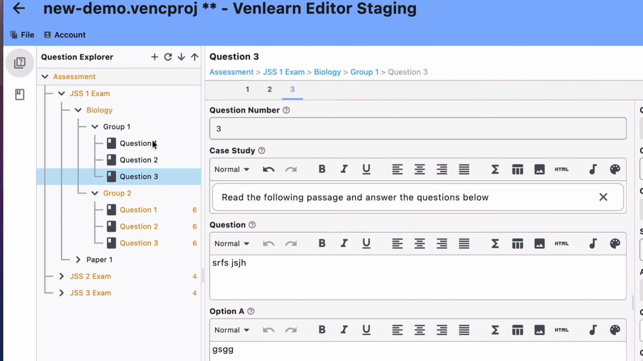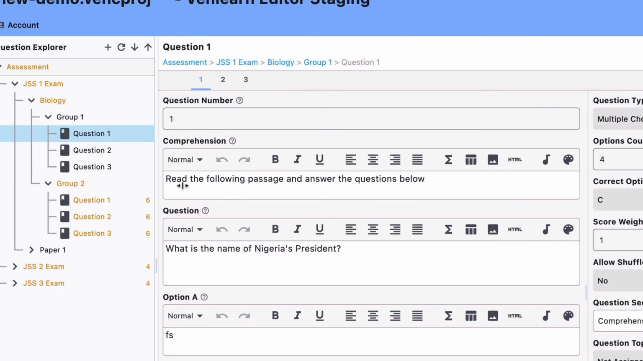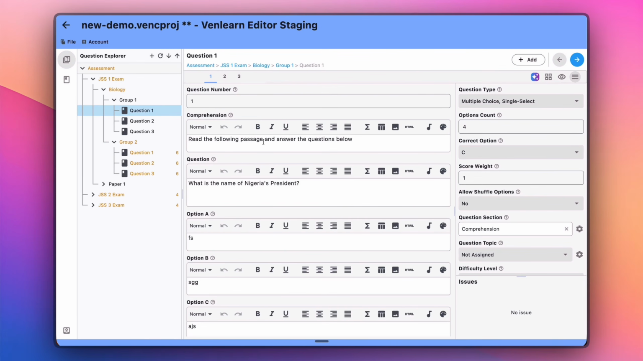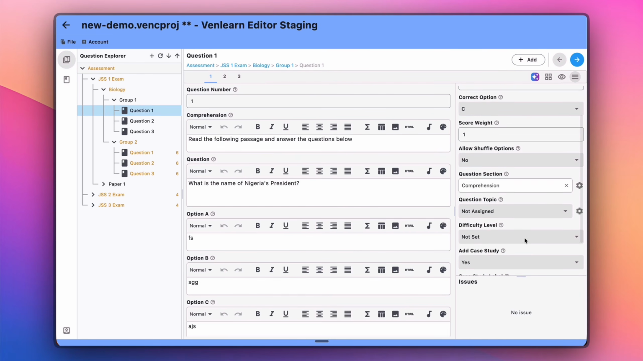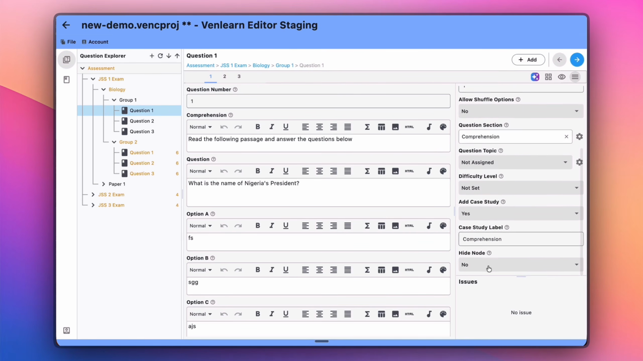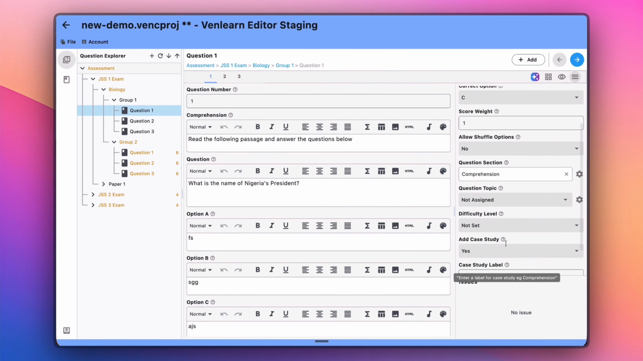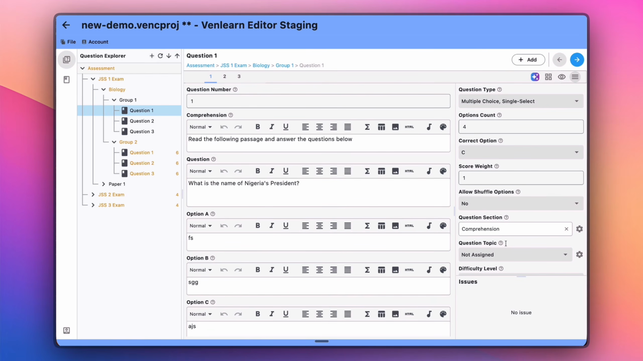So what it means now is we only have to add the case study in one place and then copy it across the different questions. Whatever question does not concern the case study, it wouldn't affect it. You don't have to copy the case study. So that's how case study works. Then another property is hide node. Hide node is not so necessary for assessment. We'll talk more about it in study materials. So that's that for the question type single select.